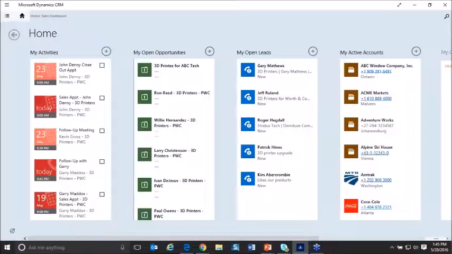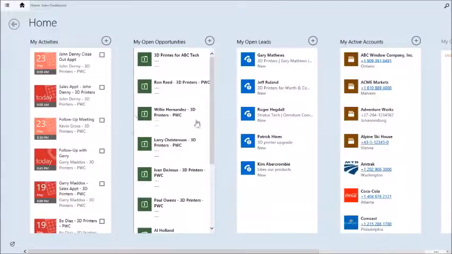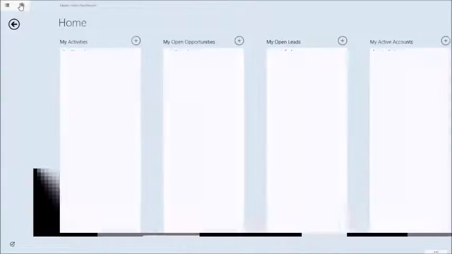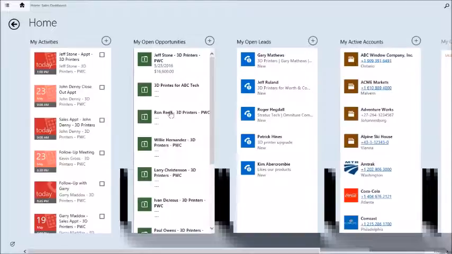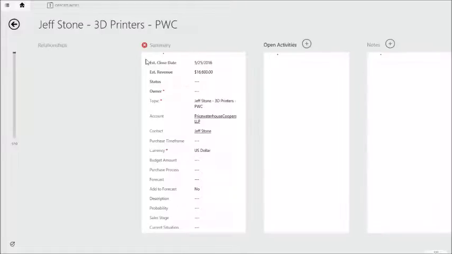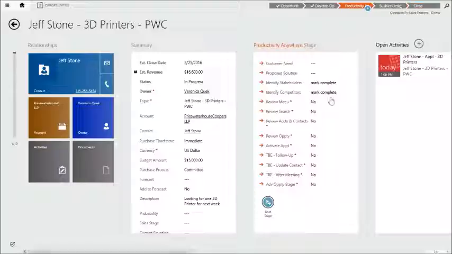So I've recently refreshed this, and it's ready to go. And I'm just going to maximize the screen there. So hopefully you can see it okay. And actually, I didn't refresh it, did I? So let me hit the refresh button. So this just makes sure that my information is up to date. So I can see my Jeff Stone opportunity right here. And again, I have a very similar guided business process here that I do in the full web client.